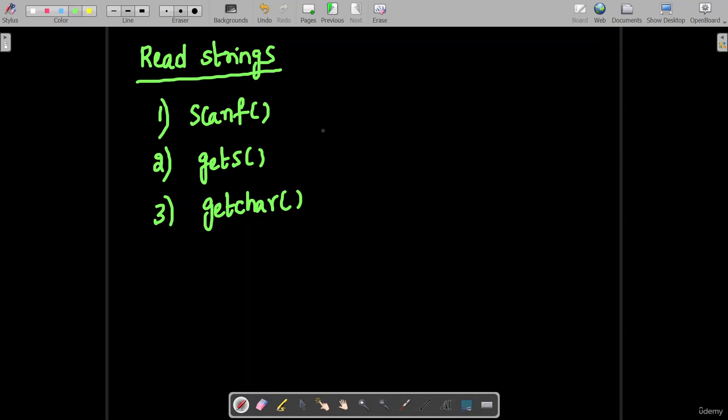First coming to scanf, let's see how you make use of a scanf statement in order to read this string. First one is scanf.